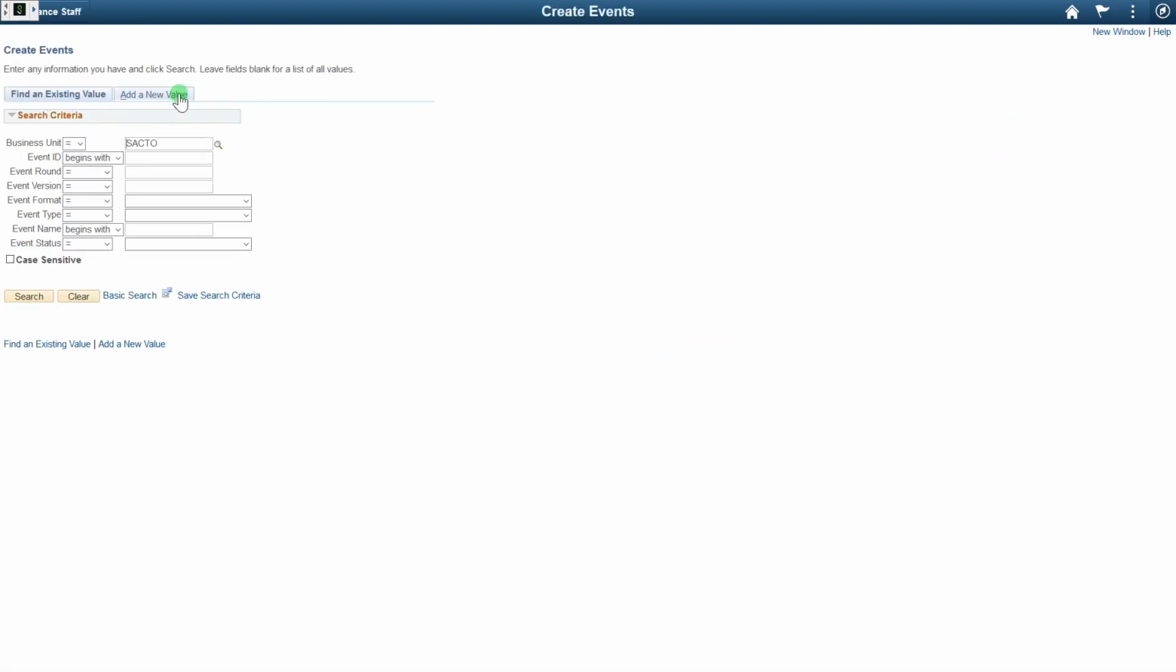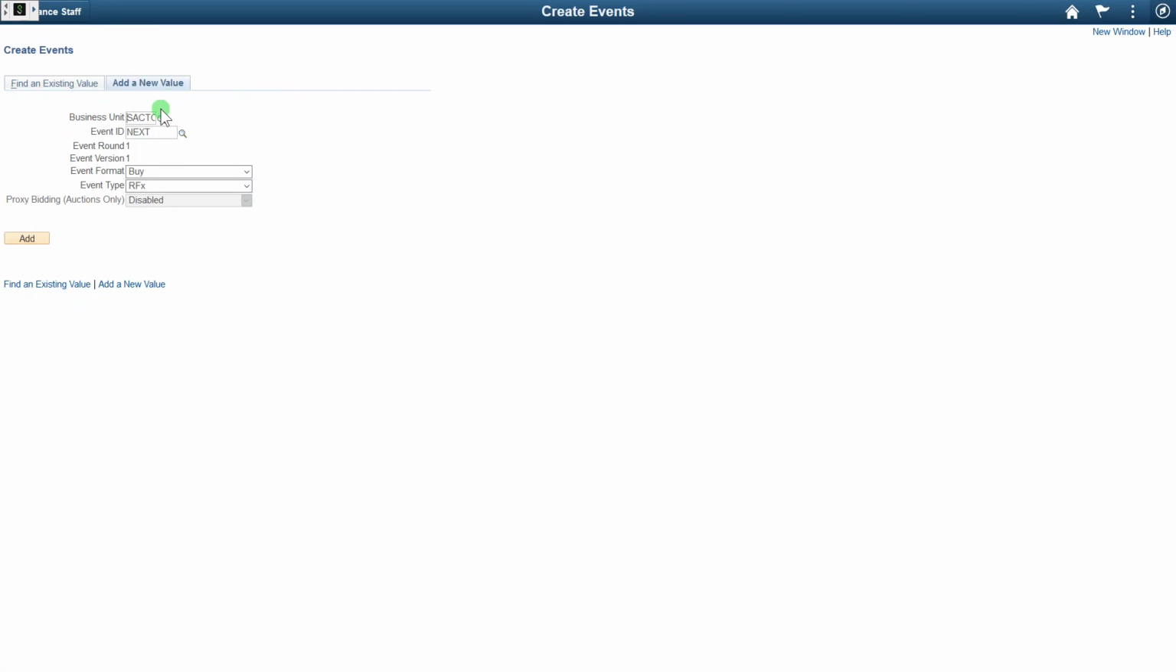To do that, we're going to click New Value. All of this is pretty much default, and this means it'll create a new unique bid or event number. In the past, we've always had to create these manually. In the future, we will not. The system will do this for us, and we simply click Add.